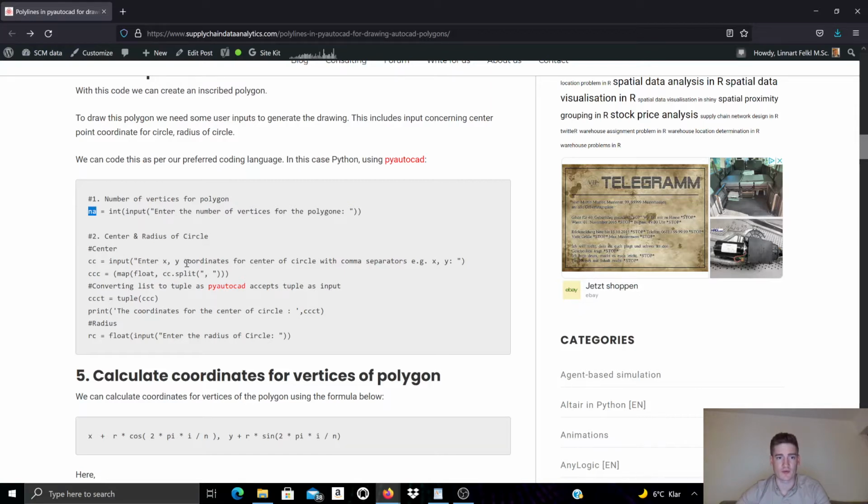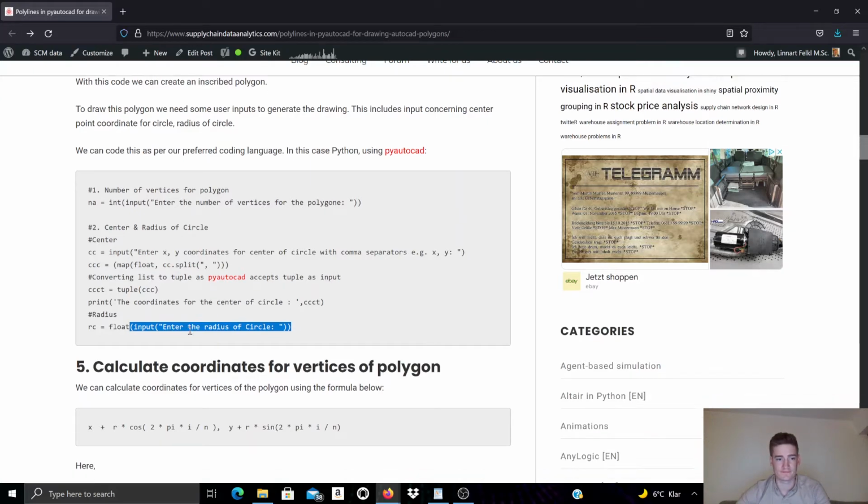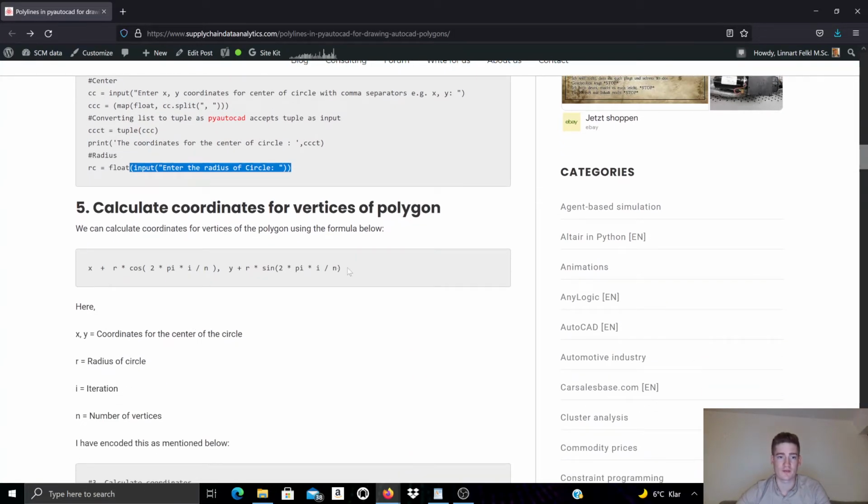And then we want to specify the center of the polygon, which is another input requested from the user. It's then eventually converted into a tuple. And lastly, we are also asking the user to provide the radius of the inner circle of the polygon. Once we have that, we can use a formula to calculate the coordinates of every vertex in the polygon. This is the formula provided here, and here you can also see we're utilizing the math module in Python.